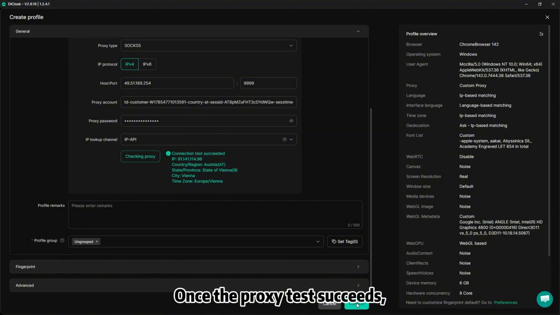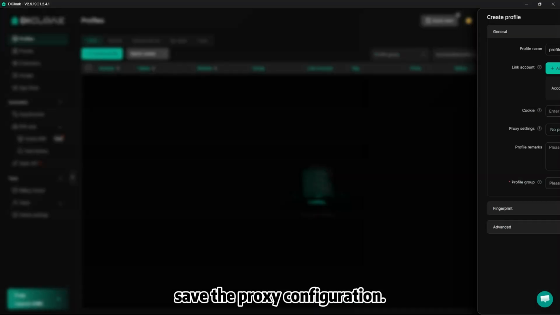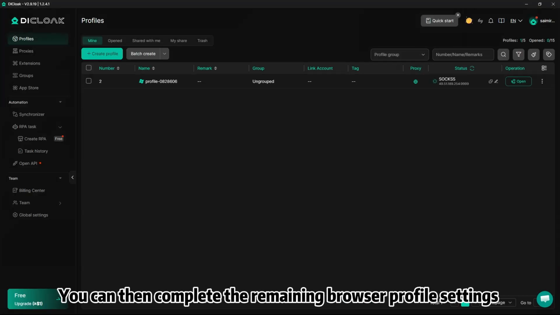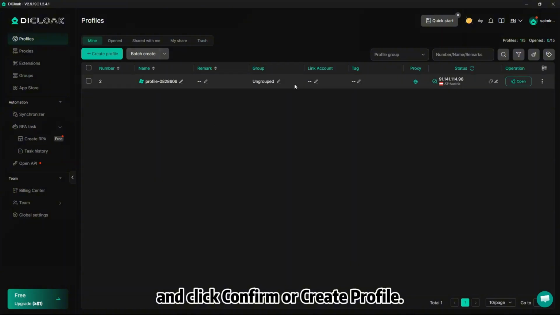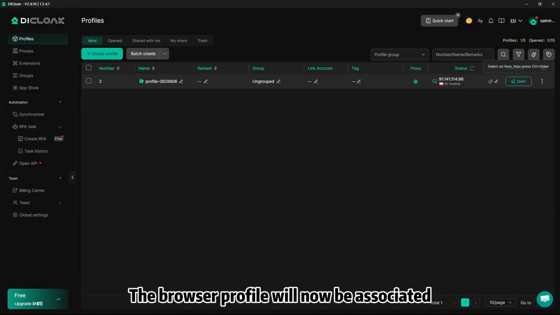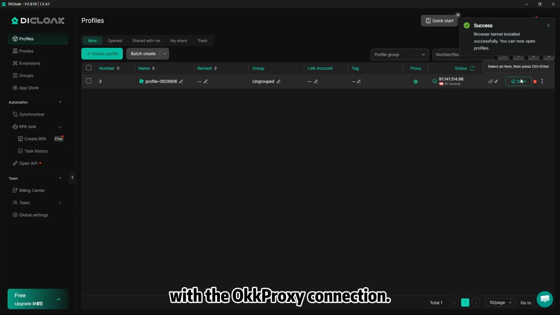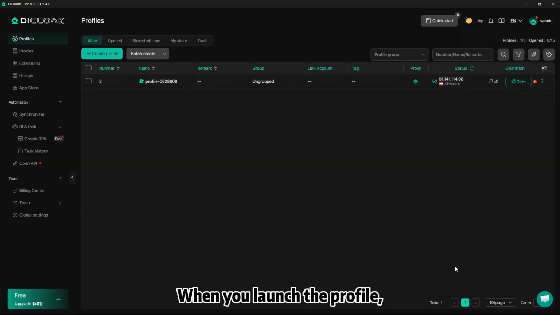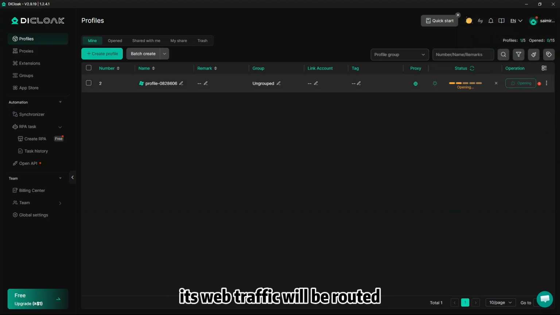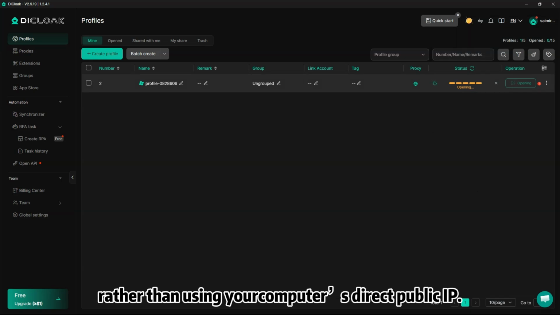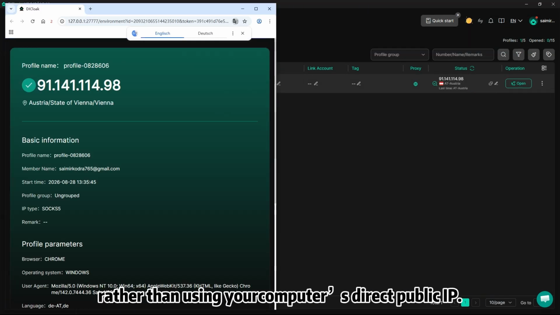Step 6. Save the proxy and browser profile. Once the proxy test succeeds, save the proxy configuration. You can then complete the remaining browser profile settings and click Confirm or Create Profile. The browser profile will now be associated with the OkkProxy connection. When you launch the profile, its web traffic will be routed through the configured proxy rather than using your computer's direct public IP.